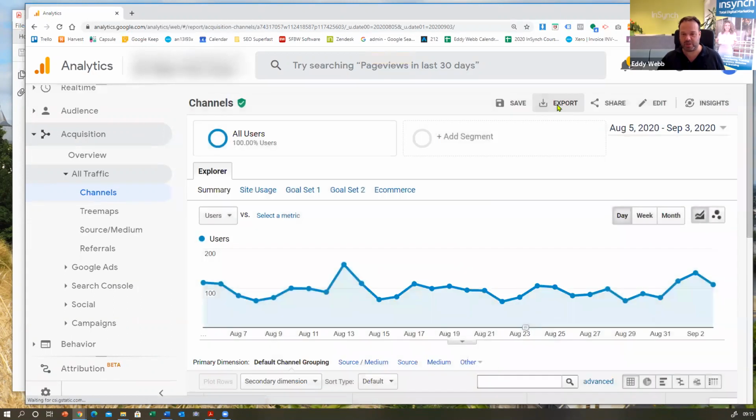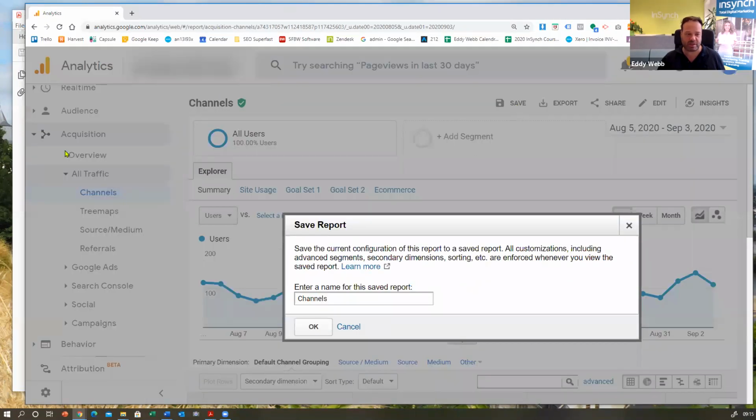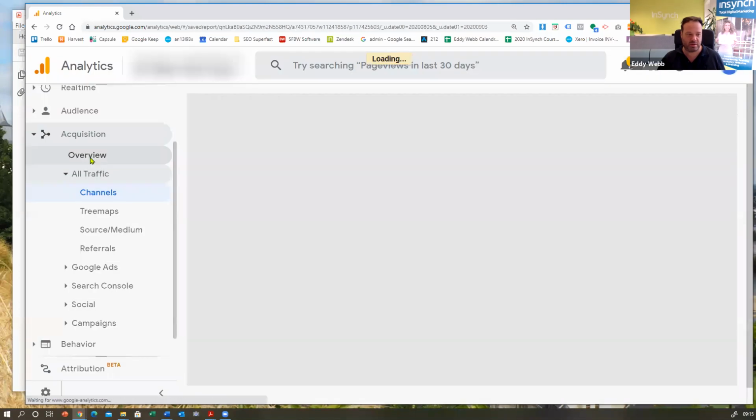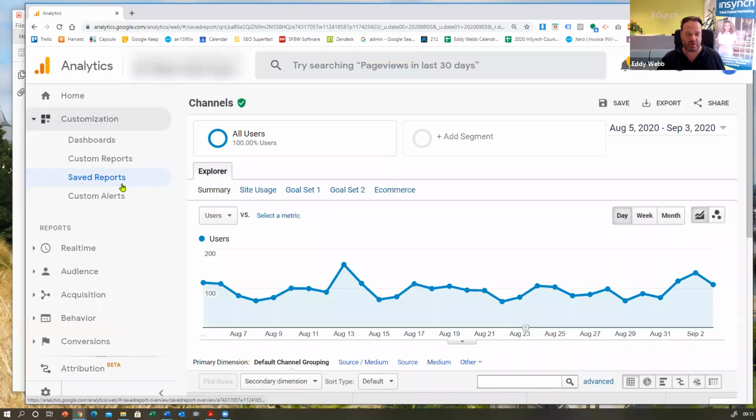You can export it to a PDF, or if you save it, it'll put it on the left-hand side so you can get back to it in the future. So it kind of makes it easy for you.